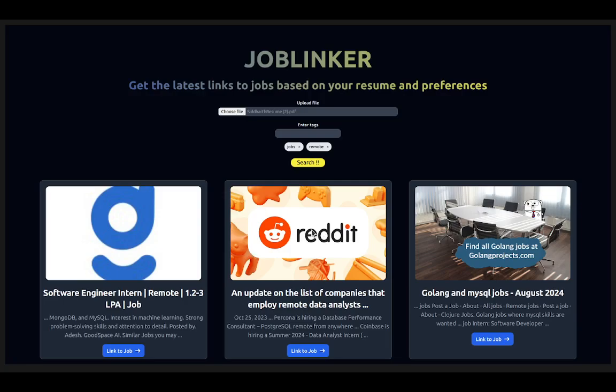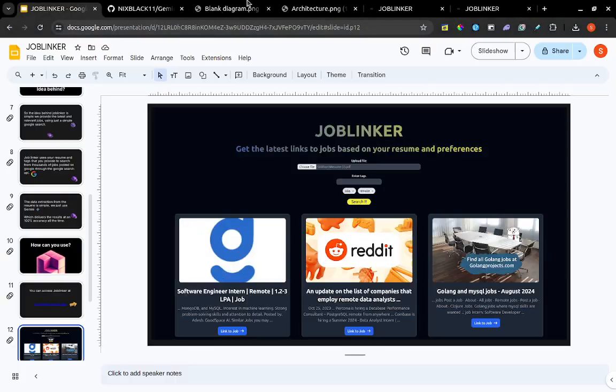How can you use it? You can access JobLinker at JobLinker.vercel.app, and this is the result it gives us. These are links to jobs, a little description, and title. Now I'll give a live example of JobLinker.